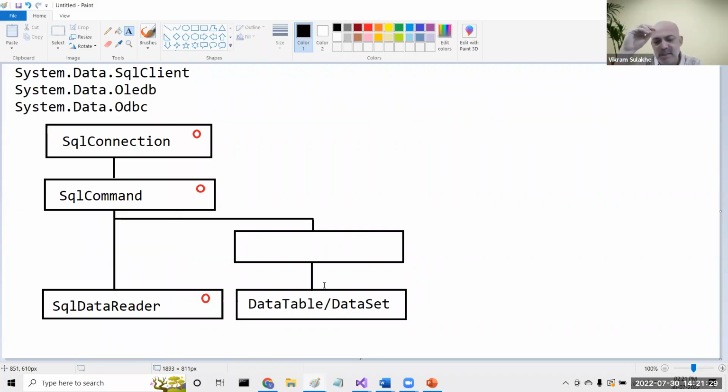The third thing that we said was it is an XML set of records, which means that this is not specific to any one particular database or any one particular type of database that you're working with. If you notice, I have not marked it with a red dot. And I'm not saying SQL data set. I'm not saying SQL data table. I'm saying data table or data set. So this data table or data set is common for all databases that you work with.